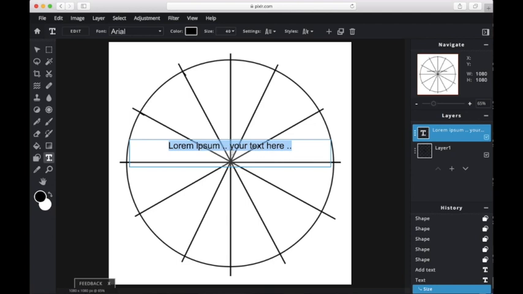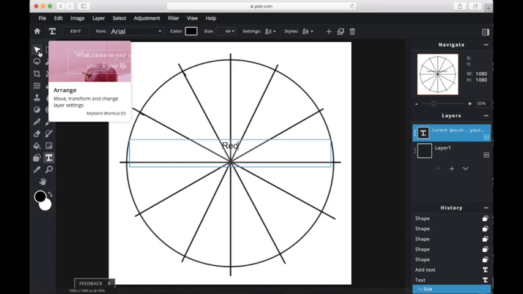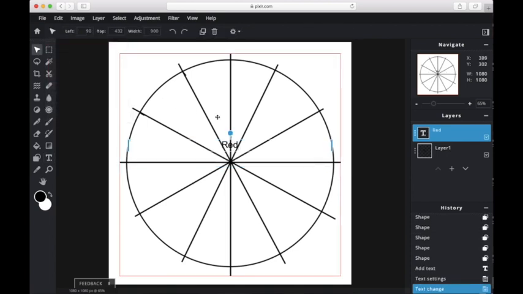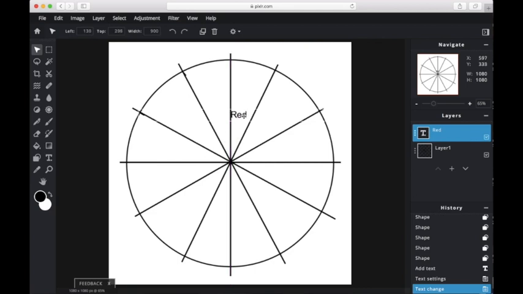We're going to do our primary colors first. As you know from the video, or you might have known from before, your primary colors are red, blue, and yellow. We're going to start with red. So I've finished typing it up. Now I'm going to move it because I don't want that text to be in the center of my page. So I'm going to click this arrange button, and I'm going to click on my red, and I'm going to put it somewhere in one of these pieces of pies. It doesn't matter where. I'll put it right here.